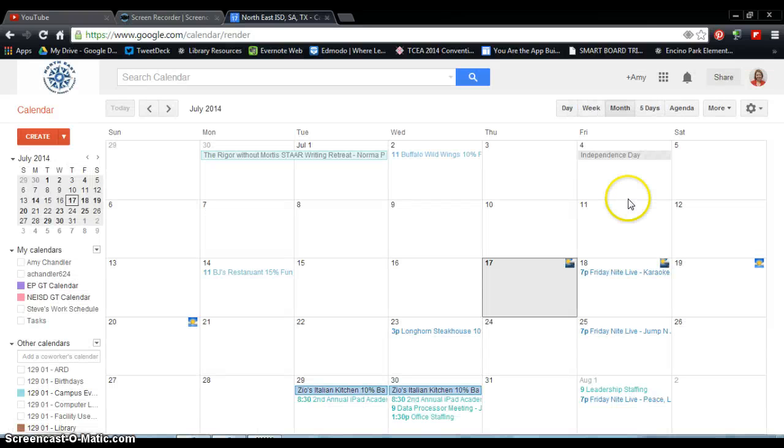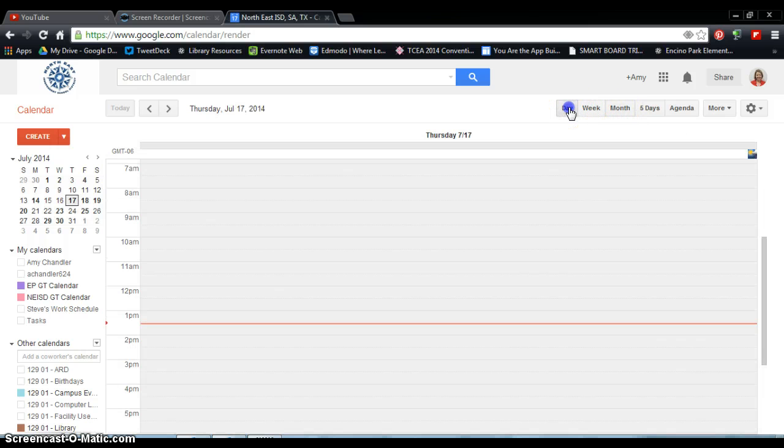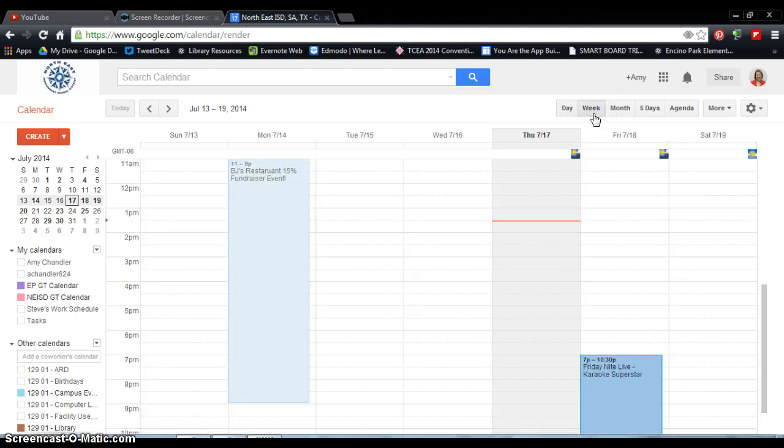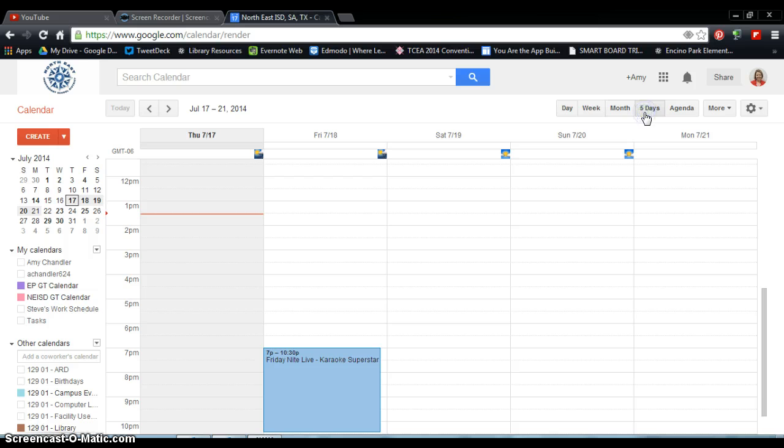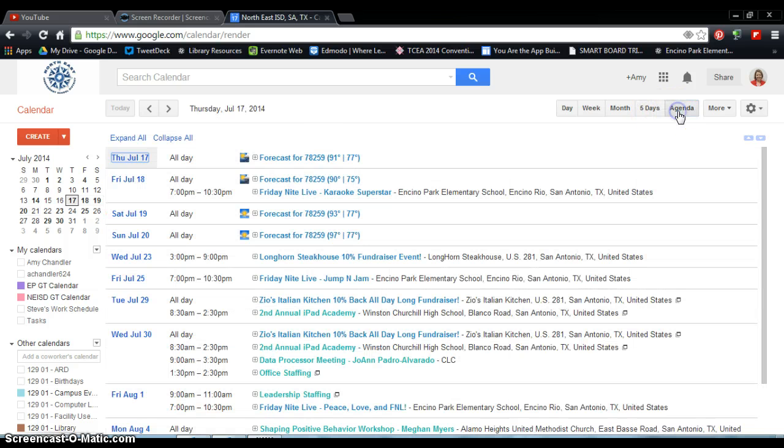My calendar opens up to the month view. Yours could be different, but here's how you change your views. You can see the day of the week, which would just show only today's events. You can show the week. You can show the month, which is what my default was, just 5 days, or the agenda view.